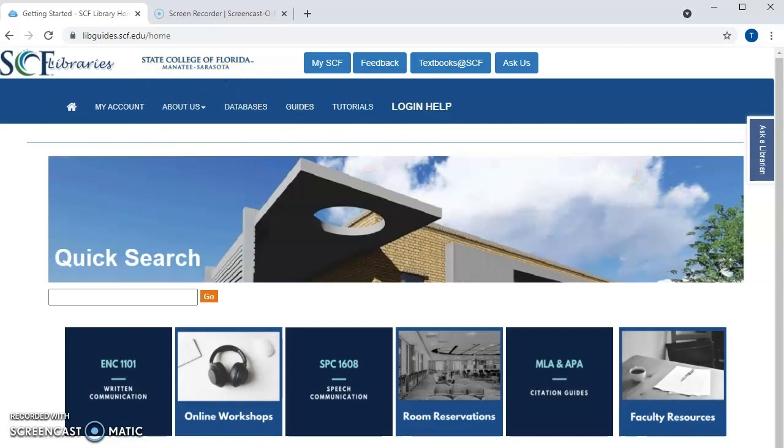Databases. This is where you will go for scholarly information. Guides. These are informational guides that we've created to help you in your classes and your college experience. They're good places to get started when you're working on a new assignment. Tutorials. For more videos like this, these are short video tutorials about how to research and different library services. Login help. If you've hit a login screen and you don't know how to get started, go ahead and click on here for more information.